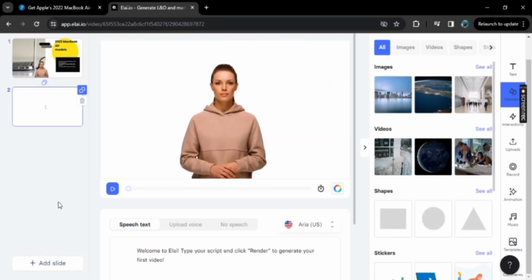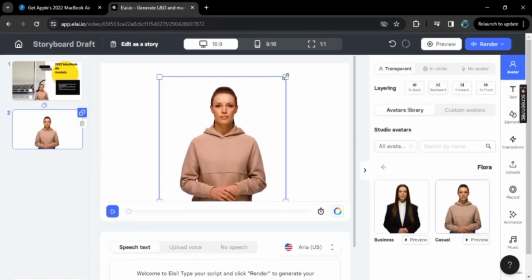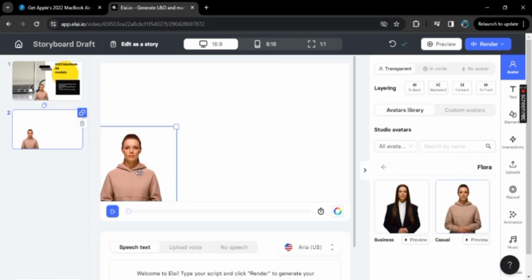Now scroll down and click on add slides. Now again adjust this avatar here. You can adjust it any side or in the middle. I will adjust it here in the left side.